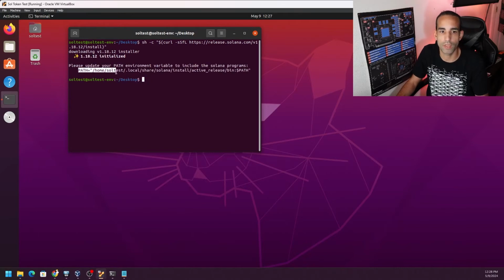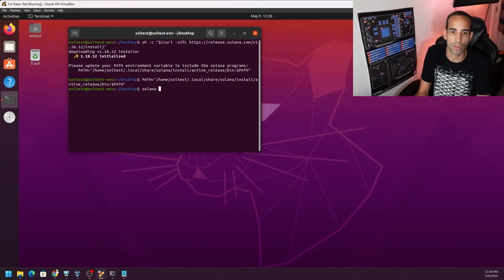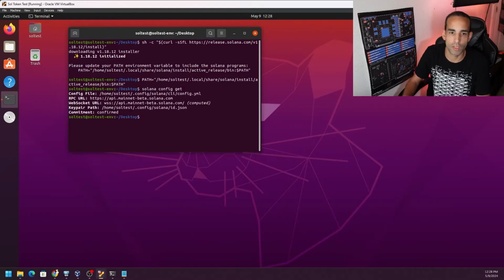All right, PATH equals home, your username, local. That's in my document as well. I also have an additional command in there if you do get an error on how to fix it. But you just basically copy the path it gives you, hit enter. And now if we do solana config get, you'll see that it will pick it up and we can move on to the next part.